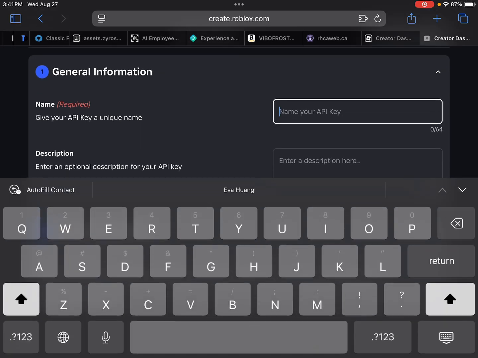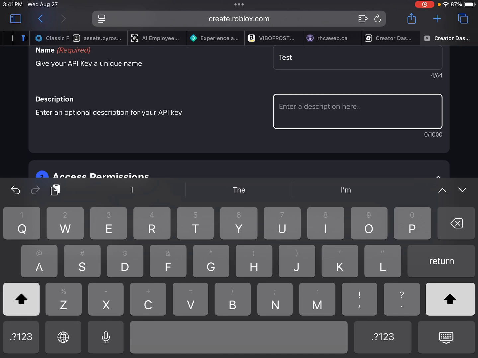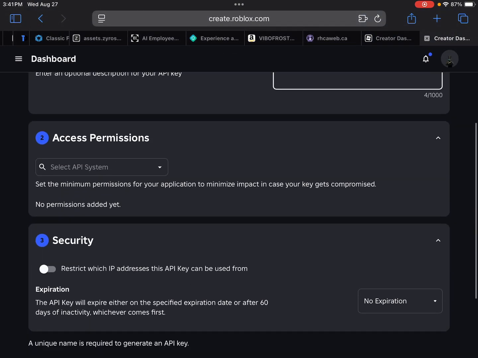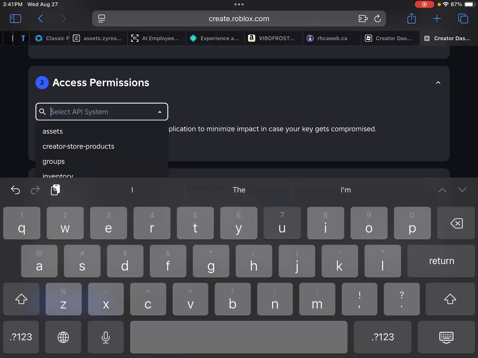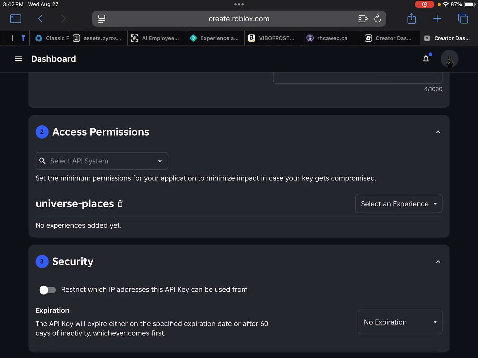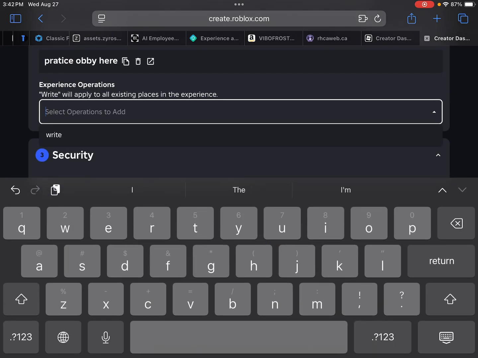You name it whatever you want. I'm just gonna name it test, and then description, I'll just name test. And then access permissions, you want to write universe, and then over here it should say universe places, and then you select your experience, and then operation you add write.